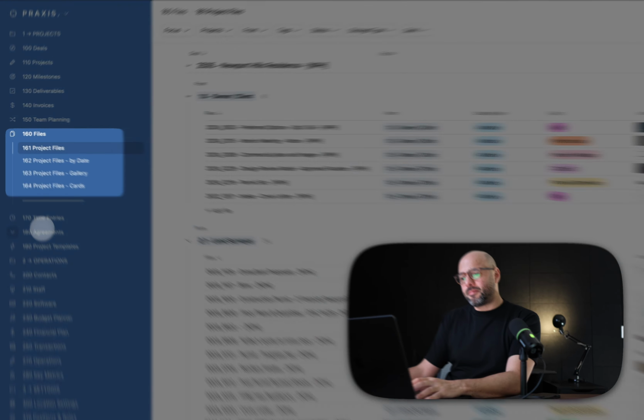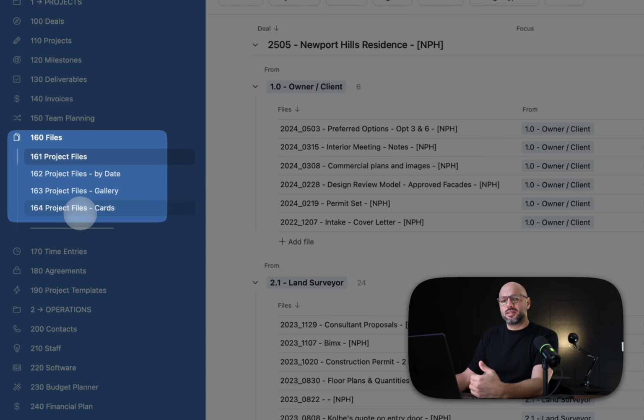So let's take a look at our files now. So that's here in this tab. And it's going to open up a few different pages. They are all displaying the same information. It's just different formats and it's just options for you depending on what you prefer. This is essentially a catalog of documents that are related to each project.